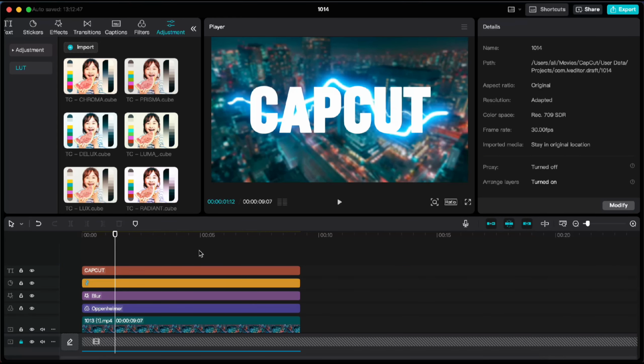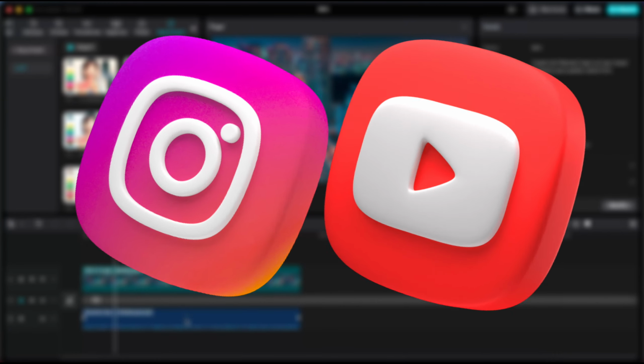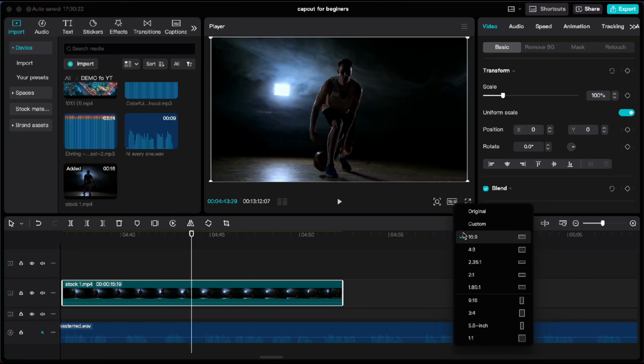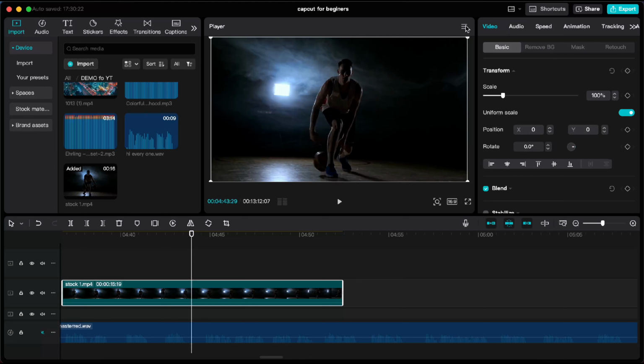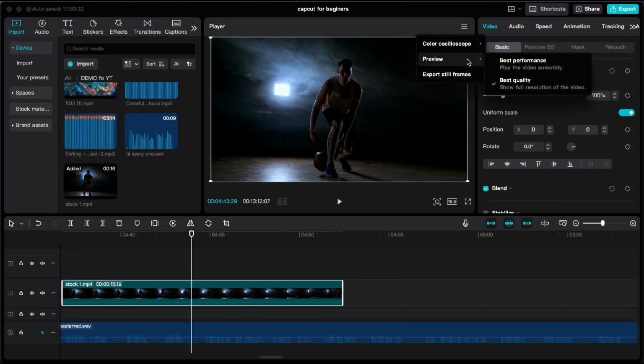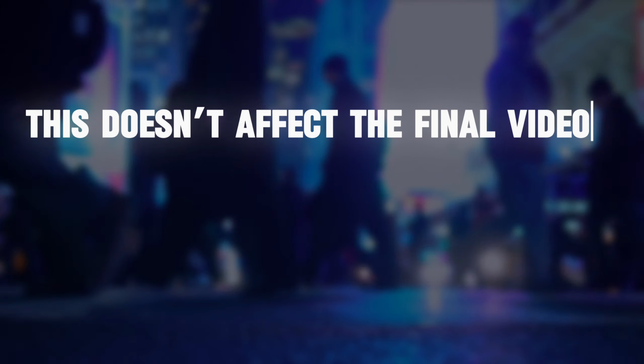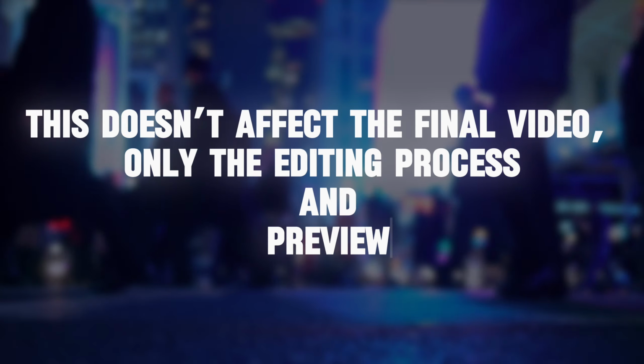If you want to edit video for Instagram or YouTube Shorts, change the aspect ratio in the player window. If your computer is powerful, select Preview Best Quality, and if it's weaker, Best Performance. This doesn't affect the final video, only the editing process and preview.